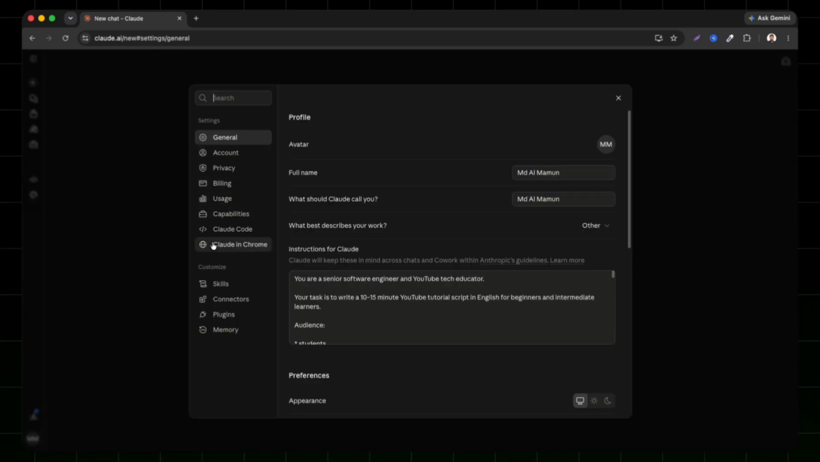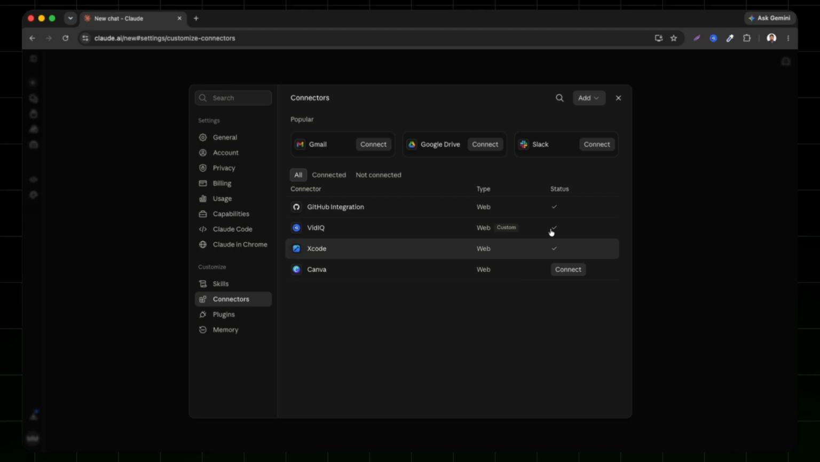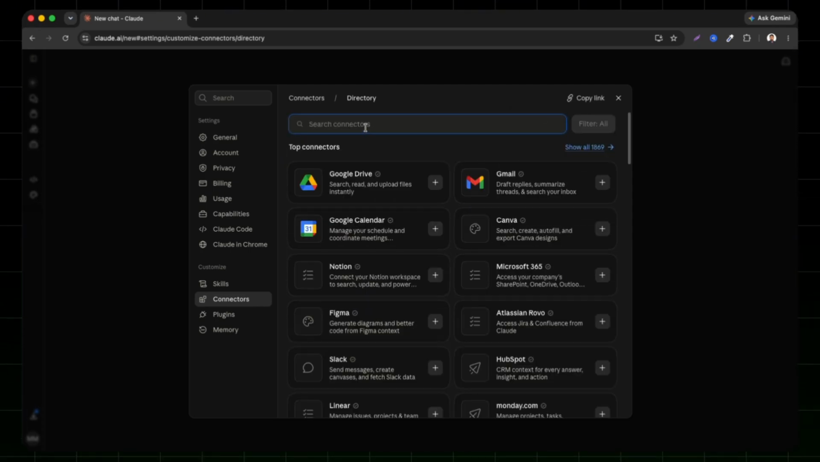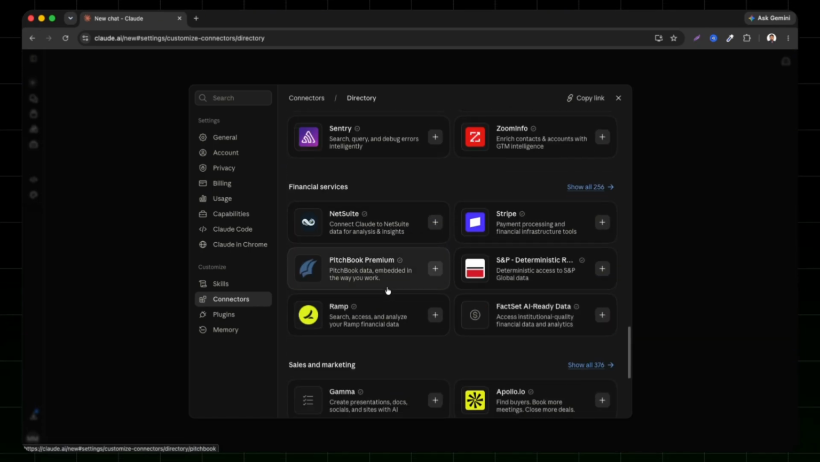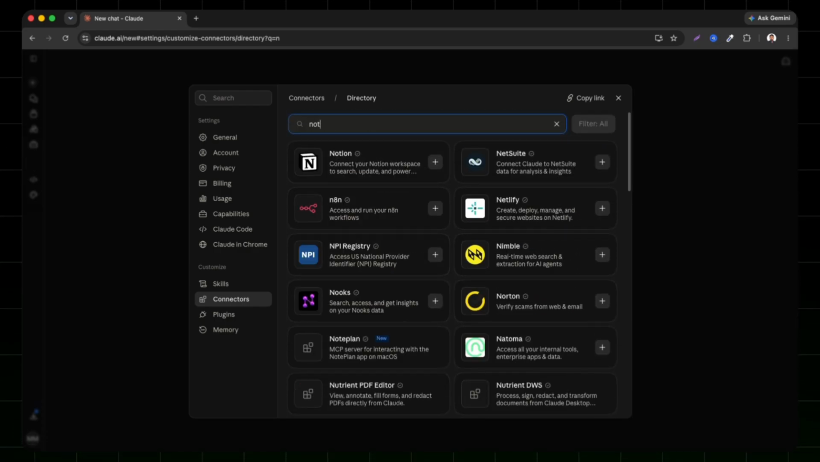Now, here you will find connectors, and here you can see all the connectors I already integrated with my Claude account. And right now, if you want to connect a new connector like Notion, you will simply click this add, then browse connectors. And now all the available connectors are here. You will simply find Notion or simply search Notion here.